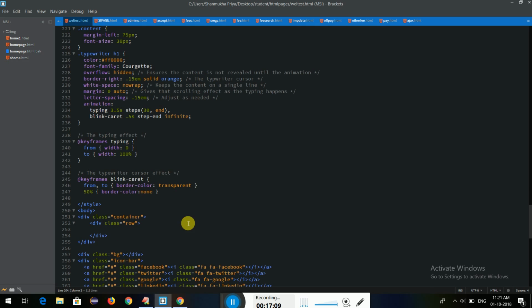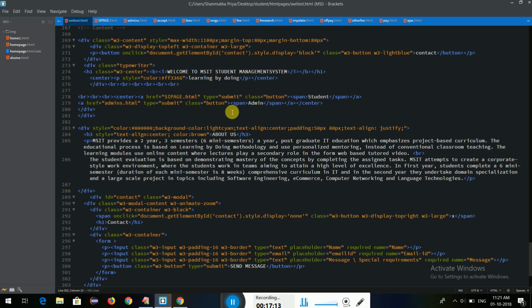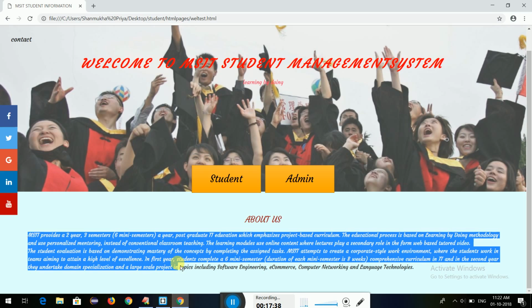And coming to the buttons, these are the buttons: student, admin, and about us. Here also I am taking one div, keeping the paragraph there, and displaying it on the page. Likewise this is the message about us.